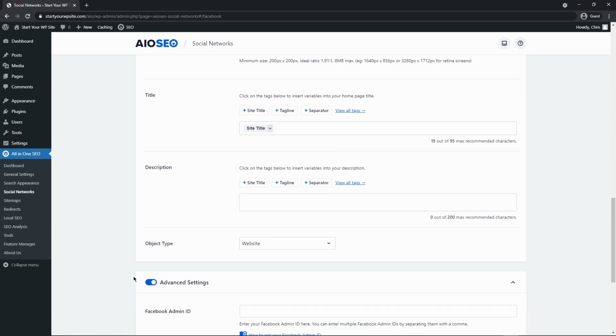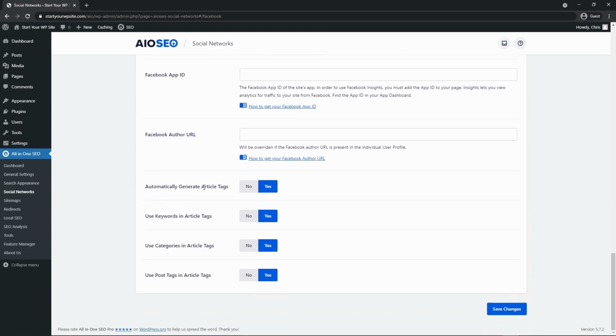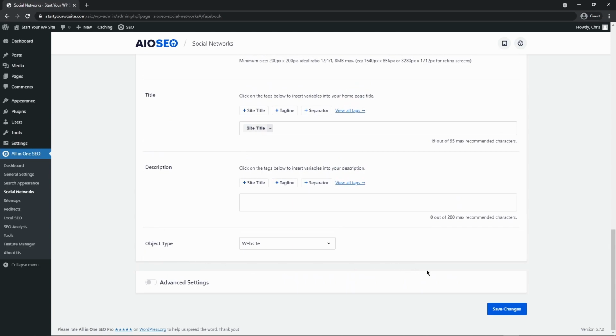There's also some advanced settings down here where you can add your admin ID, app ID, author URL. If you're not sure what these mean, then it's recommended that you just turn off the advanced settings here. And if you want to generate article settings or not. So I'm just going to turn off the advanced settings for this example. And once you're happy with everything, let's just go ahead and save the changes.